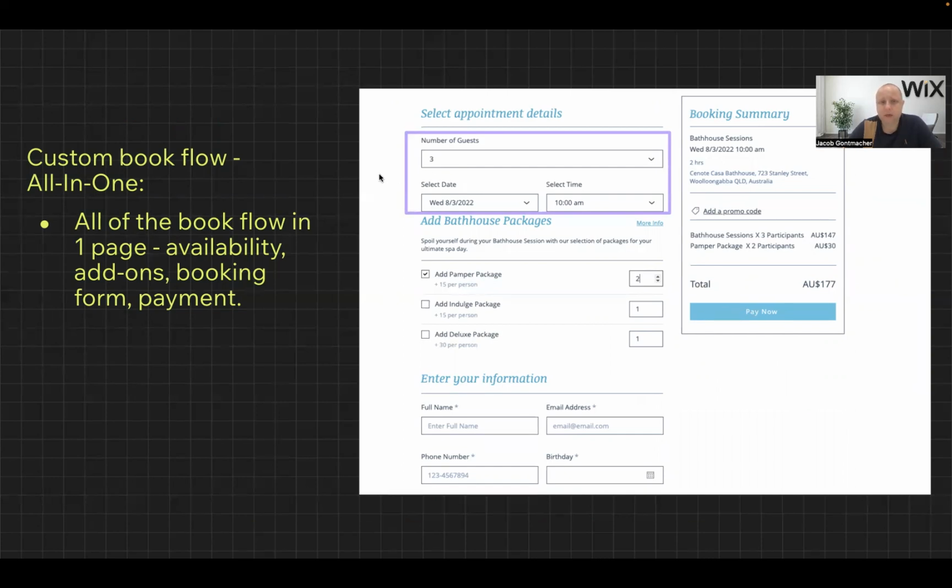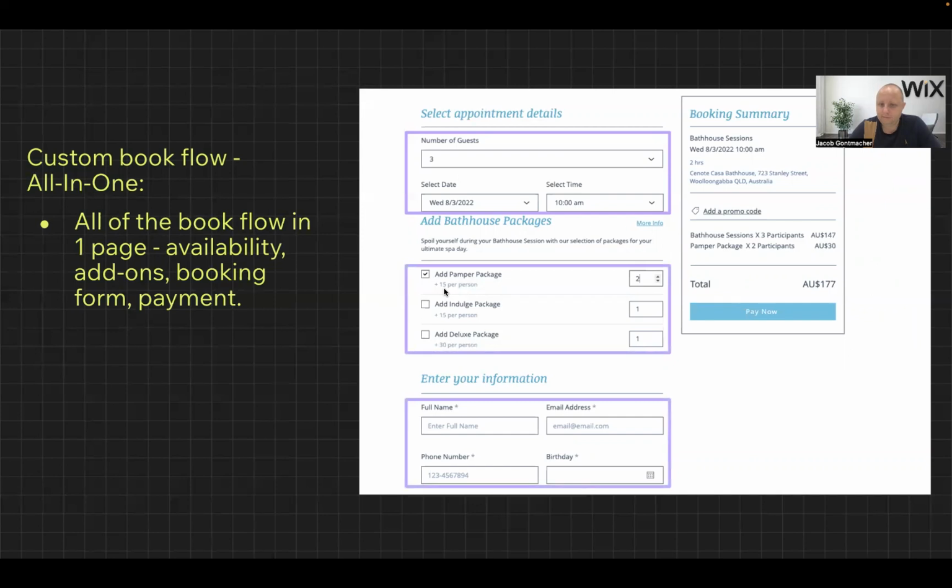And also, they don't want the experience to be such that you select the date, you select the time, only to find out that the available amount of free spots is insufficient for your needs. So you start from the number of participants, and then you select the availability based on the number of participants. Then they offer you some add-ons, they collect the information, and allow the payment.